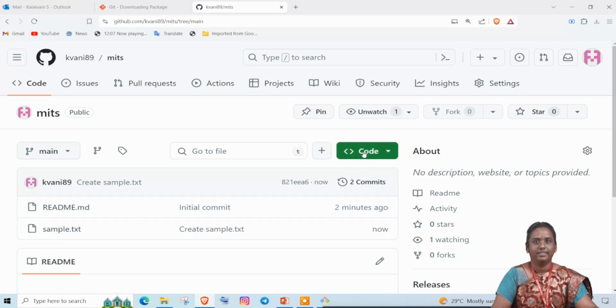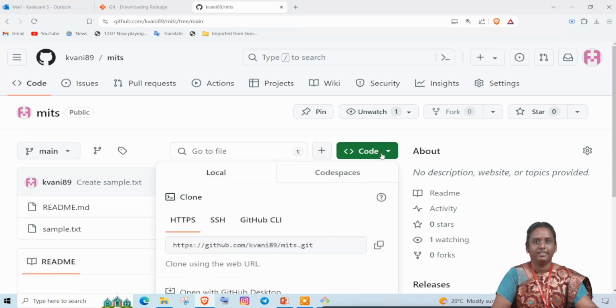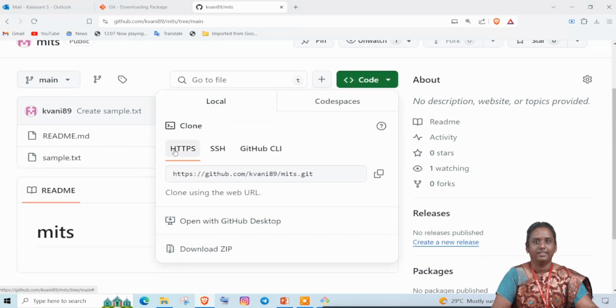So here you can see one option which is green in color called Code. Once you click this, you can see HTTPS, SSH, and Git CLI. Three types of cloning can be done, either using the HTTPS link or the SSH link or Git CLI, command line interface. Those are the three ways we can copy this project.